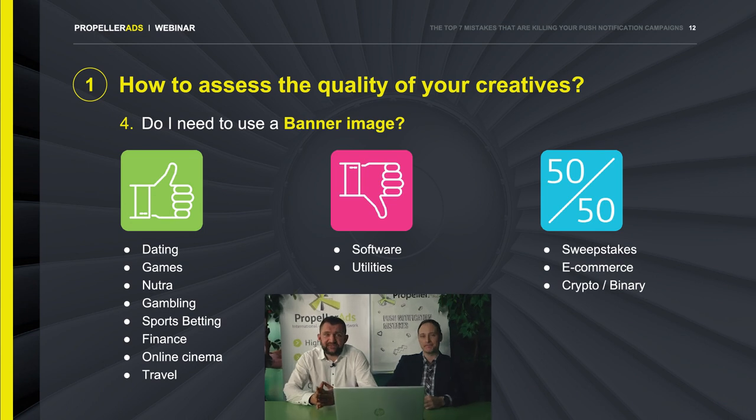The next slide. We mentioned that banner image is optional. According to our observations, various verticals perform differently with large banners. To start with, utilities and software are usually promoted with just text and icons. Sweepstakes, e-commerce, Nutra, and trading offers perform equally with and without banners. And at the same time, we would like to note that most verticals still require a large banner, and they convert better if you use large banners. I'm talking about dating, games, gambling, sports betting.